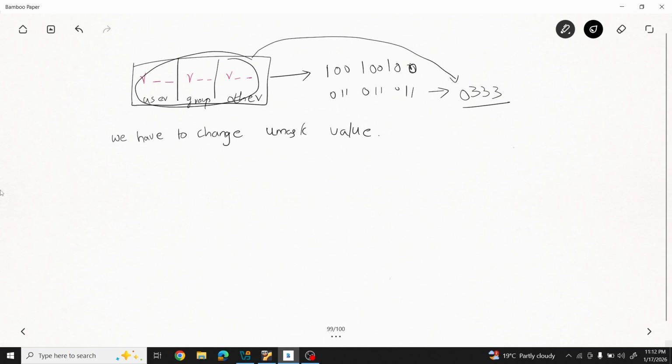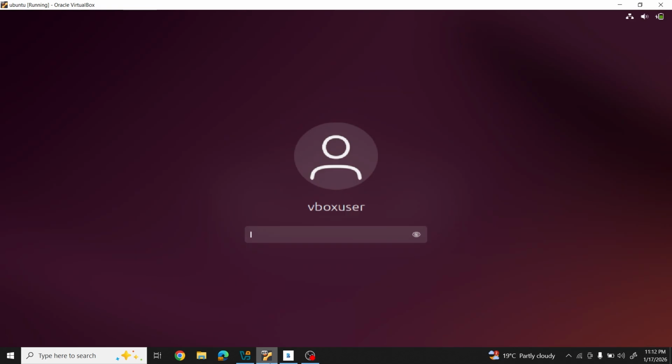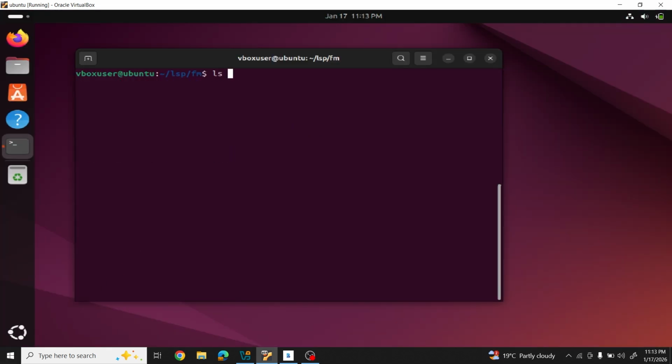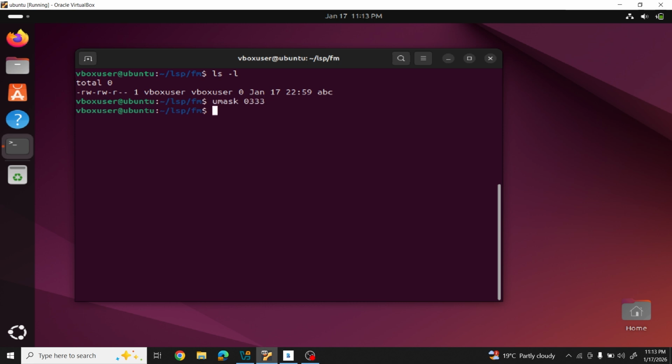Now we will change the UMASK value, create a file, and see what the default file permissions are. Just compare this one. Previously we created the ABC file. What are the default permissions? Read write hyphen, read write hyphen, read hyphen hyphen. Now I want to change the UMASK value. UMASK 0 3 3, change.